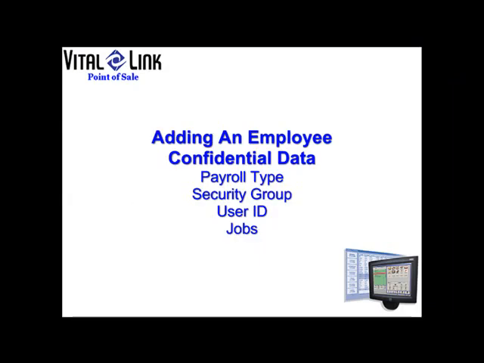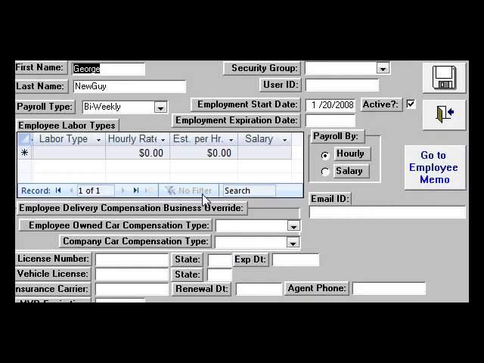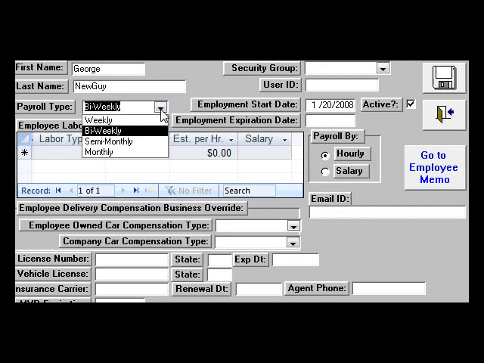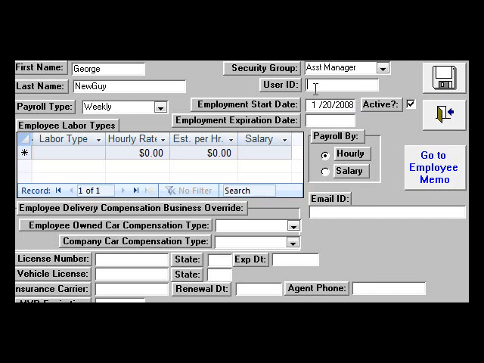In addition to public information about the employee, there is a form which contains confidential information. Touch Go to Employee Detail. Here we should select the payroll type. Are you weekly, biweekly, semi-monthly, or monthly payroll? An employee should also be added to a security group. In this case, corporate has the most security options, manager the next, and assistant manager the least.